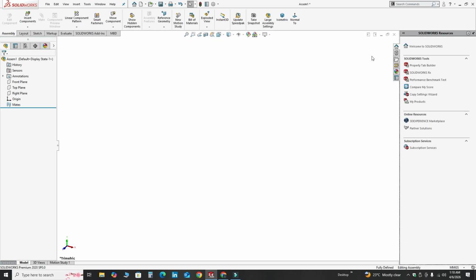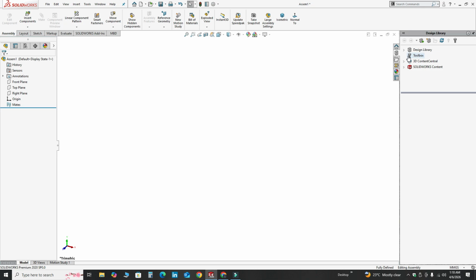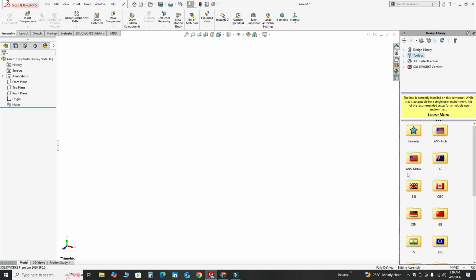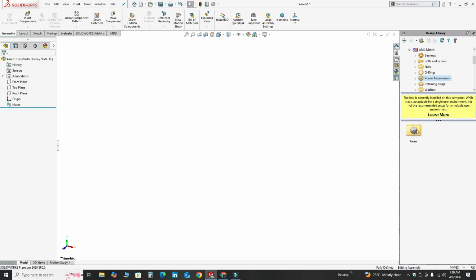So let's go to SolidWorks library, and here I will go to this option toolbox, and I will click here add-in now, and here I will go to this option NC metric. And then I will look for power transmission, and then I will click this option gears, and here you will see multiple kinds of gear like helical gear, spur gear, and internal spur gear that is used in automatic transmission, straight bevel gear, etc. So I will select this gear.